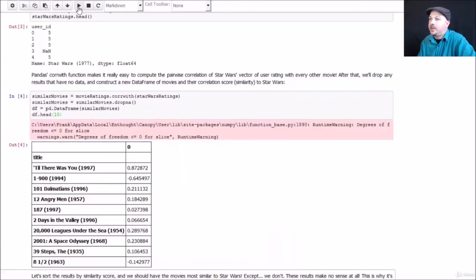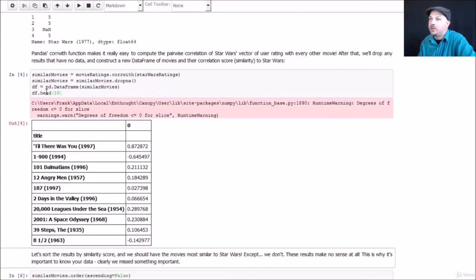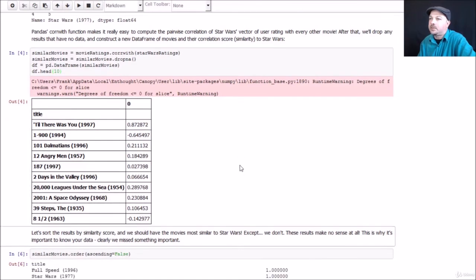So again, just to recap, we're going to build the correlation score between Star Wars and every other movie, drop all of the NA, not a number values, so that we only have movie similarities that actually exist where more than one person rated it. And we're going to construct a new data frame from the results and look at the top 10 results. And here we are. So we ended up with this result of correlation scores between each individual movie and Star Wars. And we can see, for example, a surprisingly high correlation score with the movie Till There Was You, a negative correlation actually with the movie 1-900, and a very weak correlation with 101 Dalmatians.